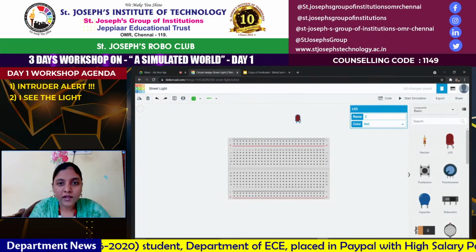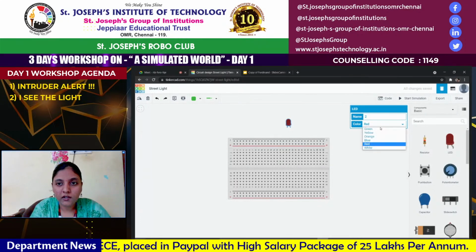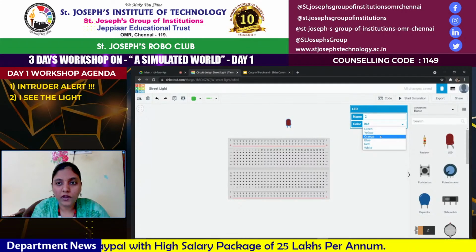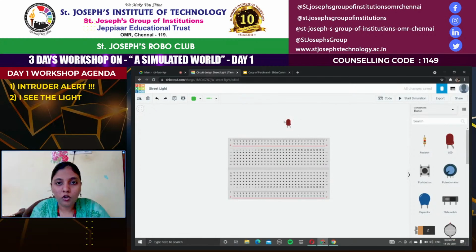Now the LED is available in different colors, and the colors which Tinkercad gives you are red, green, yellow, orange, blue, and white. Now it depends on the color. The voltage of the LED also varies. Since we're using a red colored LED, the voltage of this would be 2 volts.